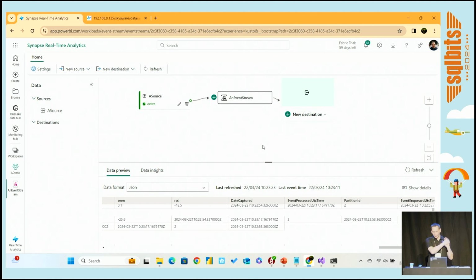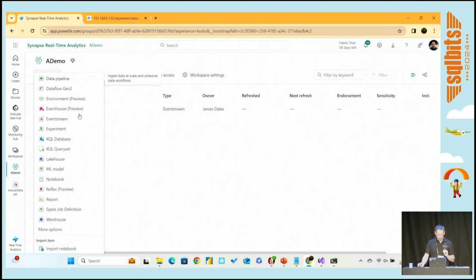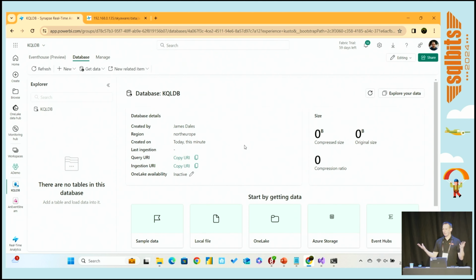OK, so we're sucking data in. Now we need somewhere to put it. So we're going to store it inside of a KQL database, which gives us the ability to store large amounts of data for long amounts of time and then be able to query it with really great performance. So I'm going to jump back to my workspace and create a KQL DB. Let's call it KQL DB, in keeping with my imaginative naming. Just take a moment to initiate, and we get a completely empty KQL database ready to go.